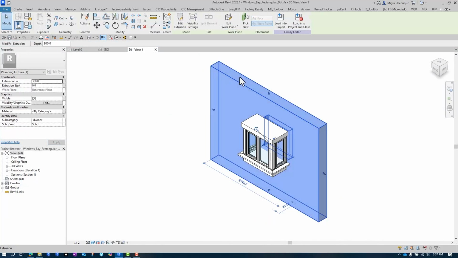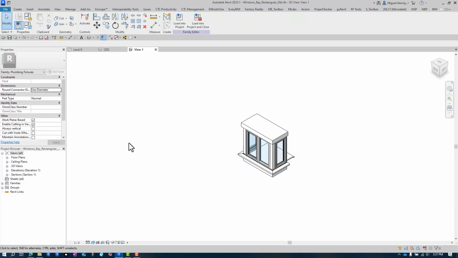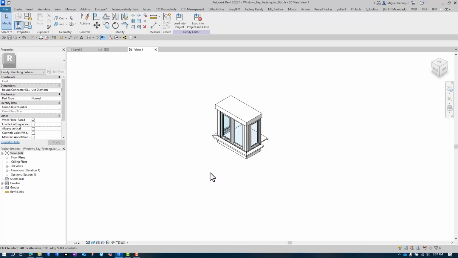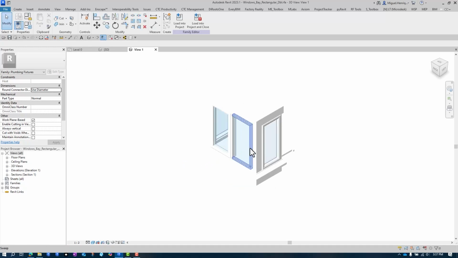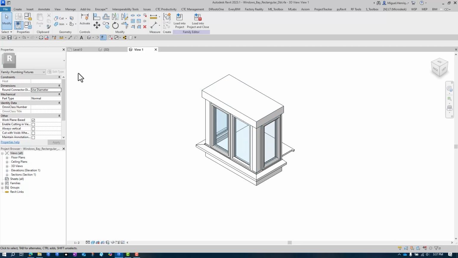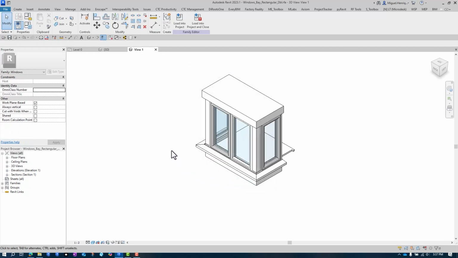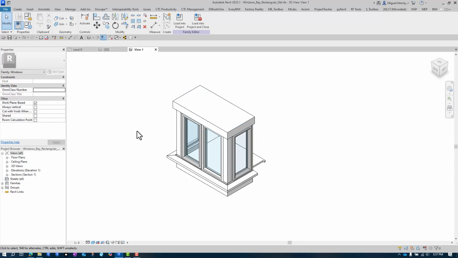The beauty of this is I can delete that wall, so it's no longer hosted. So if I look here, it doesn't have the host, right? I can remove that, enable cutting in views, whatever, but I have it with no host. Now I can change it back to window. It doesn't matter really, because this is what we are going to be doing now.